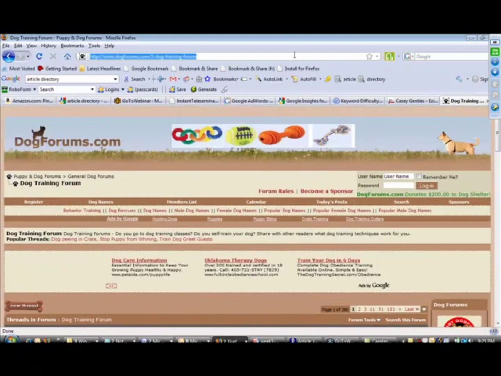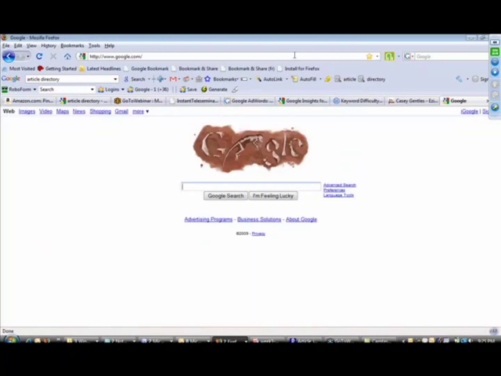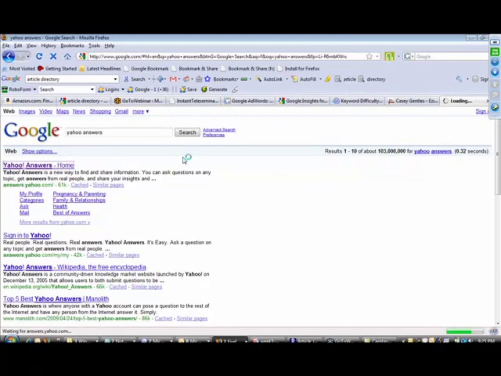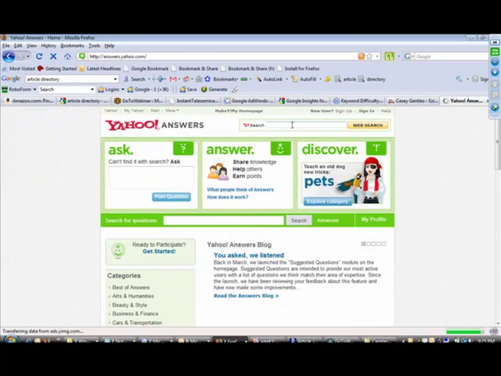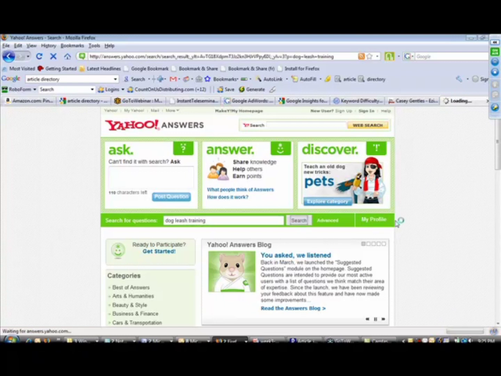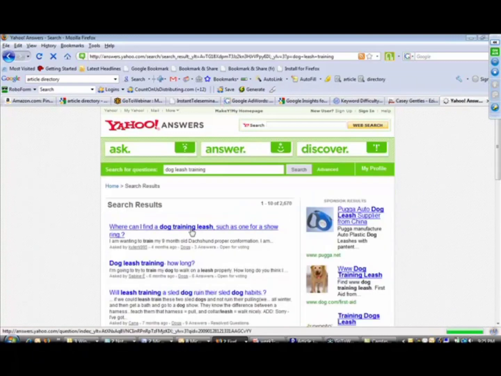Another tool slash freebie that you can use is Yahoo Answers. You can just go right in here to Yahoo Answers and do a quick search for your question. So let's say dog leash training. See if anybody has any questions about it. Where can I find a dog leash or dog training leash? Does dog leash training, how long should it take?